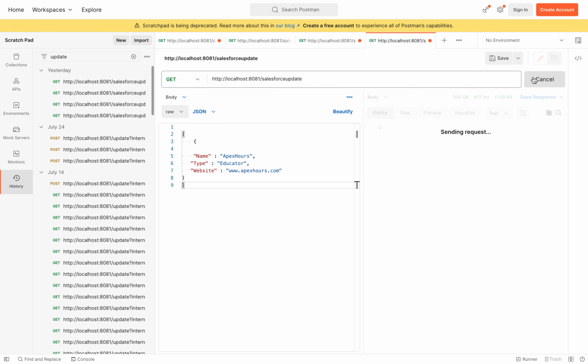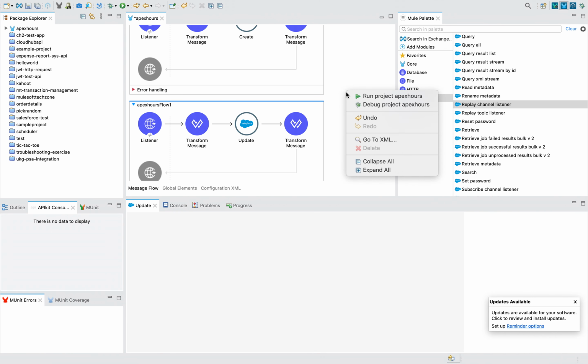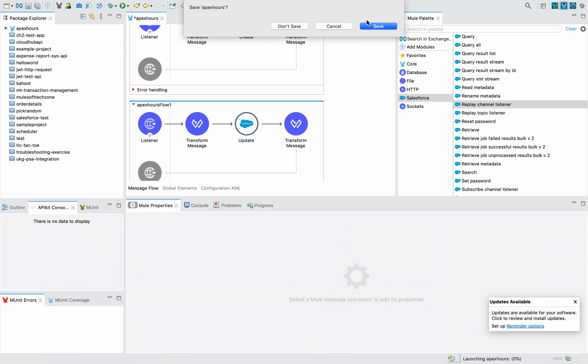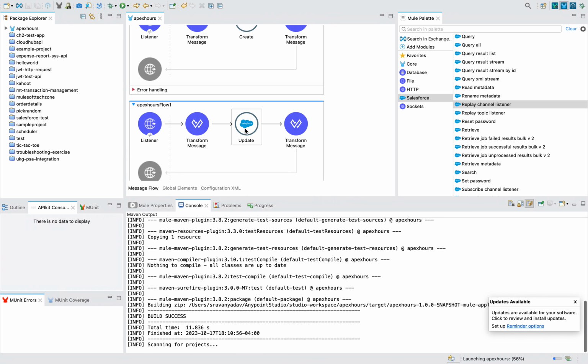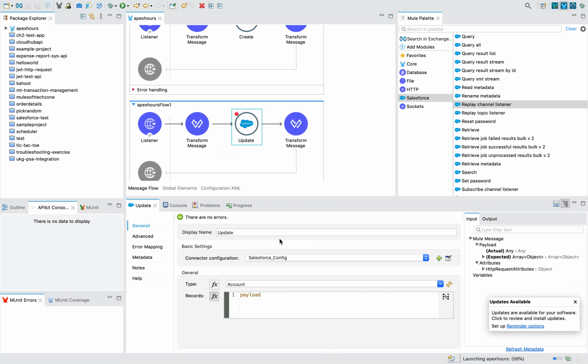Now see, I didn't deploy my application, that's crazy. So let me debug the application as usual and see what it will give. It will give an error. I'll see why. Let it get deployed.